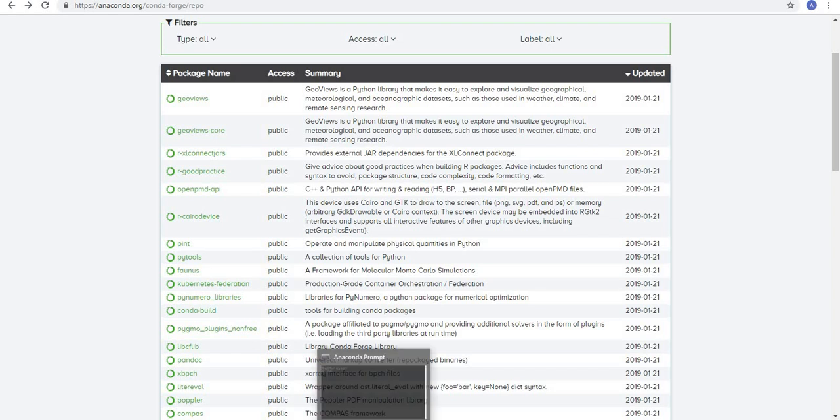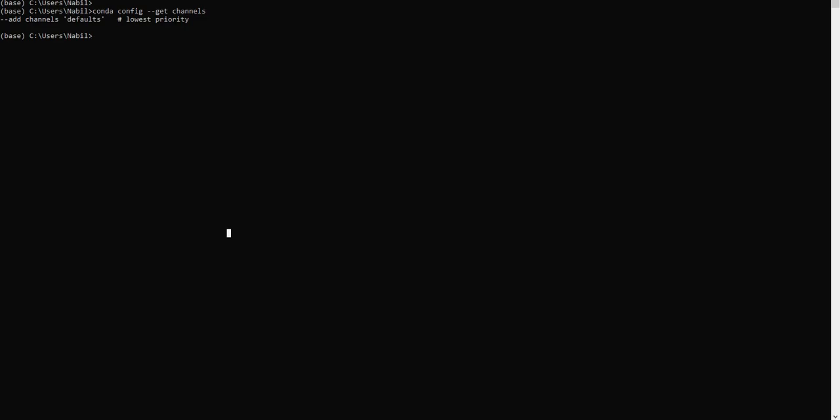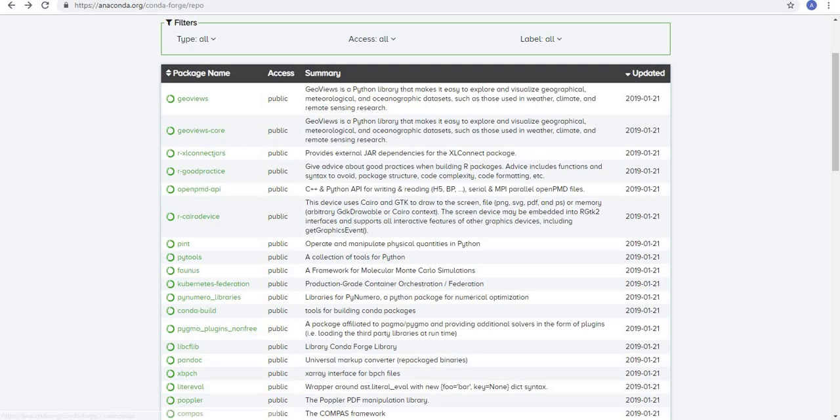So let's add a channel, but before we add a channel, let's see what happens if you try to install a package from the default repository, the default channel, and it's not there. So let's look here, for example, at this package over here. You try to install it.